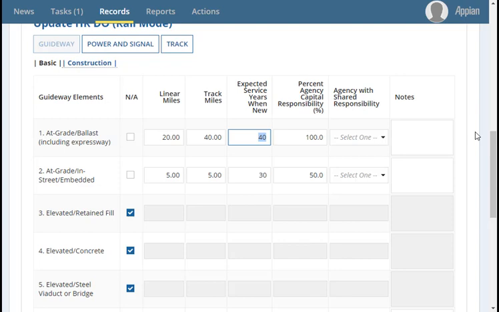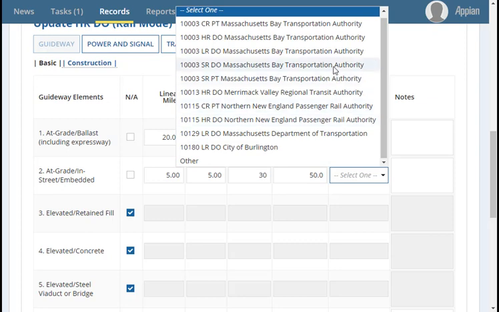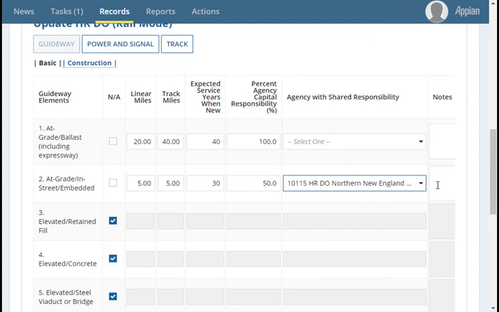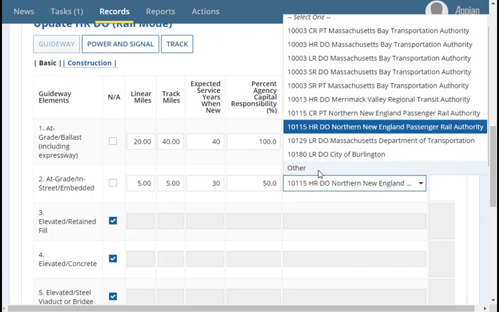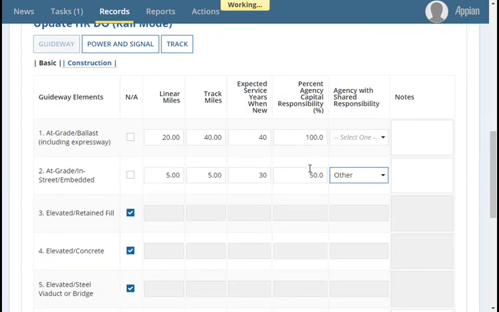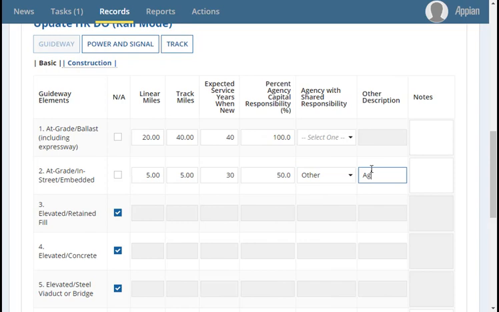Lastly, you must report the percent of agency capital responsibility for each element. If you share capital responsibility with another NTD agency, you can select the agency and the appropriate mode by selecting the drop-down under the Agency with Shared Responsibility field. If the agency with which you share capital responsibility is not listed, you should select Other and then enter the agency and mode in the Other description section. The Notes section is also available for any other information or identifier for your agency.